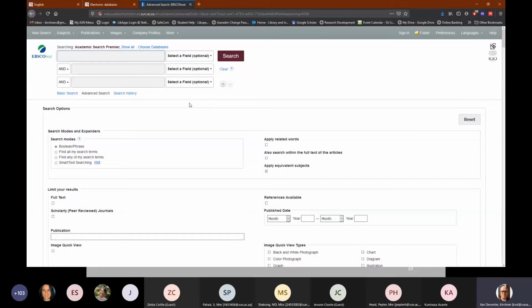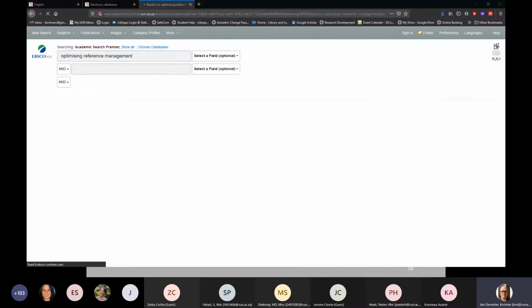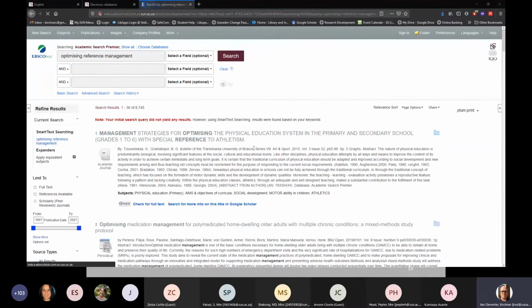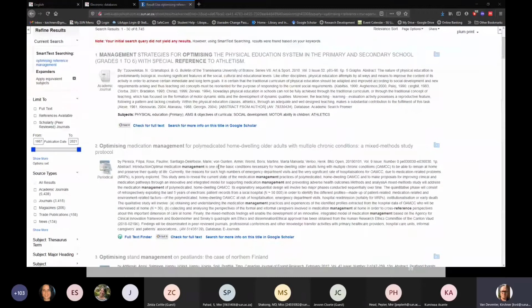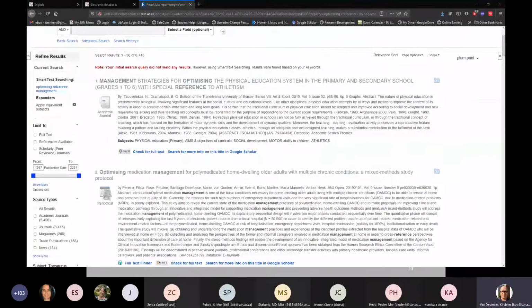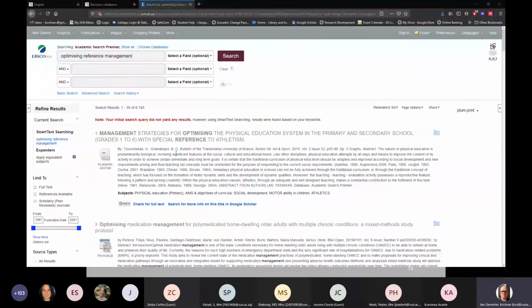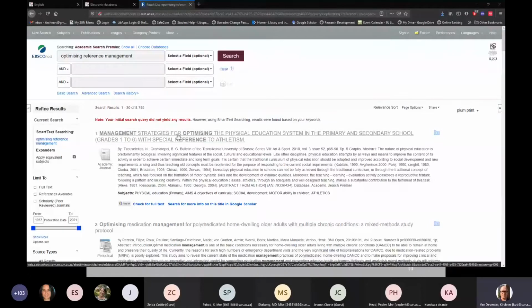And now I am going to just do a random search. Optimizing reference management. And for the sake of the exercise, I didn't find something that I thought might pop up, but I'm just going to use an article here. Now, let's see what happens.